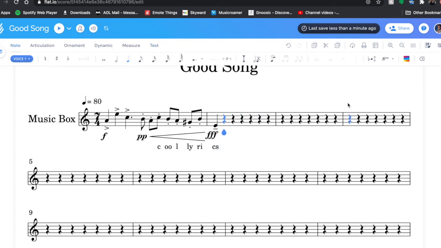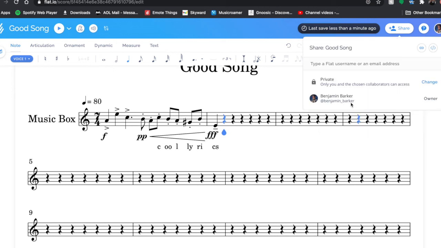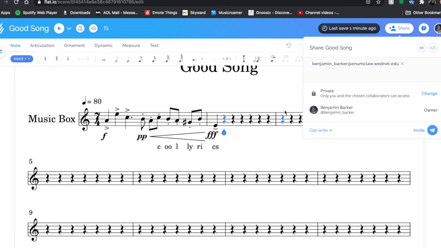And then this is super important. You want to go up to the share button here, and anything that you're working on, add a collaborator, and you're going to want to add me. So you'll have to know my email and type it in here. And I should pop up. And then you're going to want to share that with me. That's the best way that you can share your compositions with me.